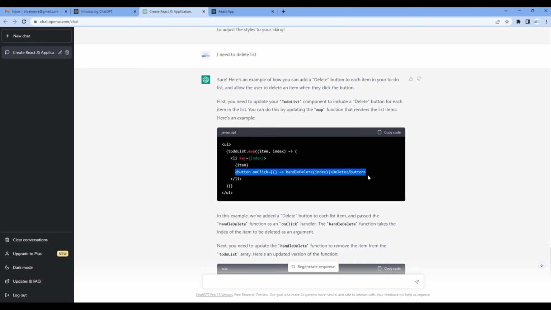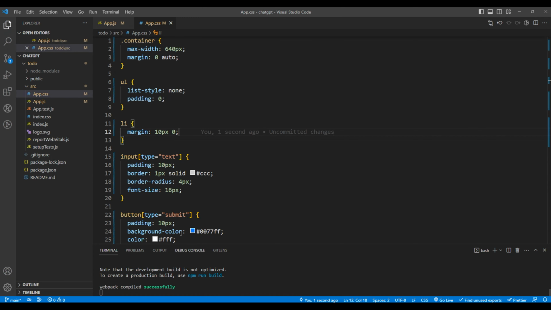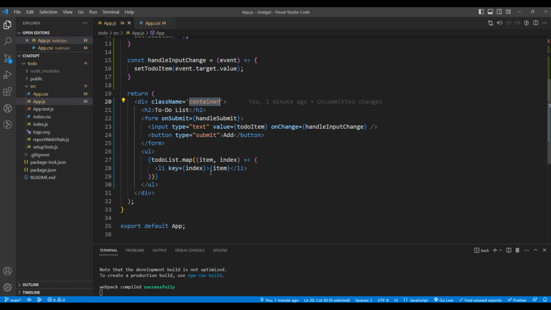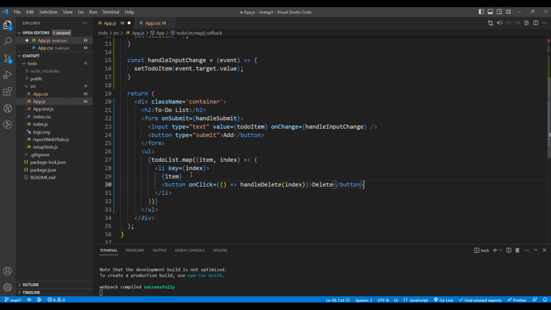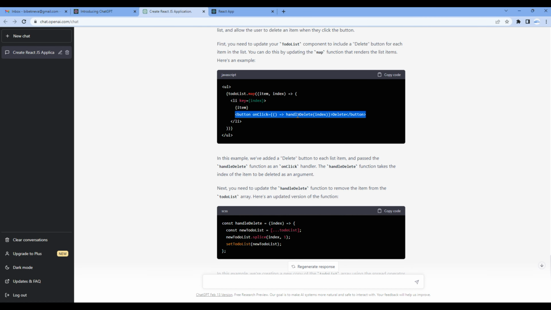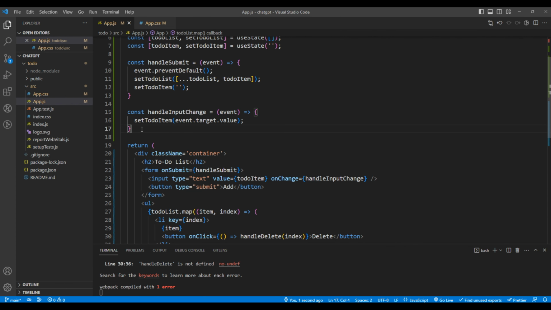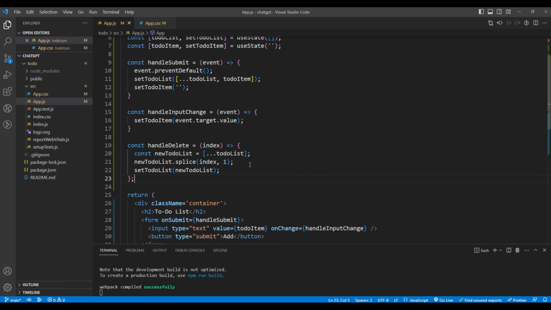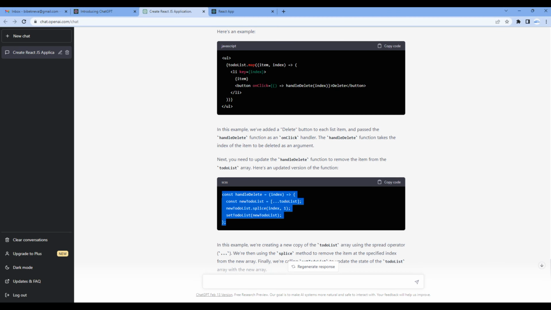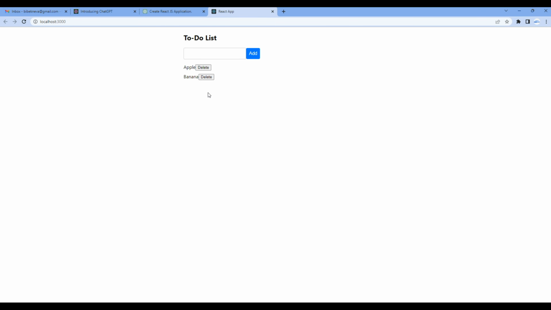So let's copy this button and add them inside the li tag. Now we need the function handle delete, so copy the function and add them at the top. Once done, check the site again, and this time you can see a delete button. If you click on them, the list item is deleting.